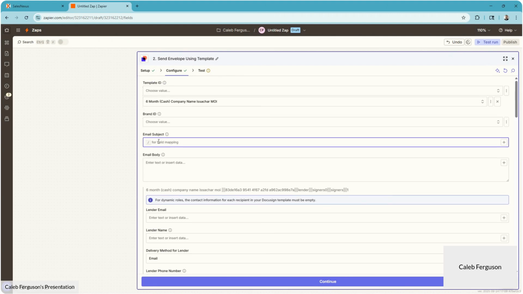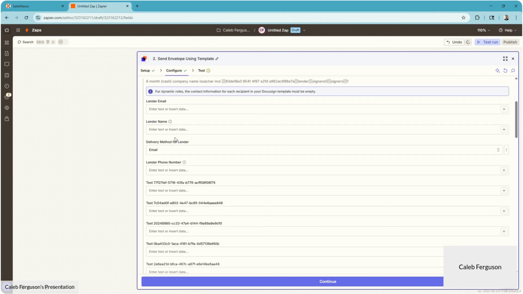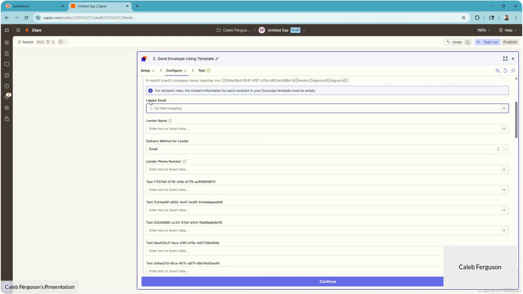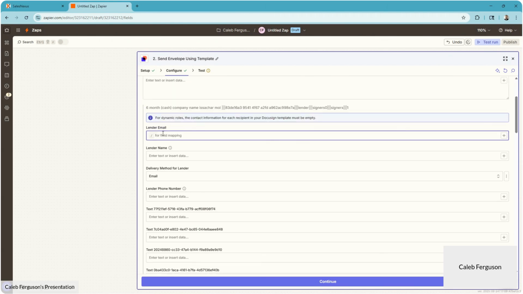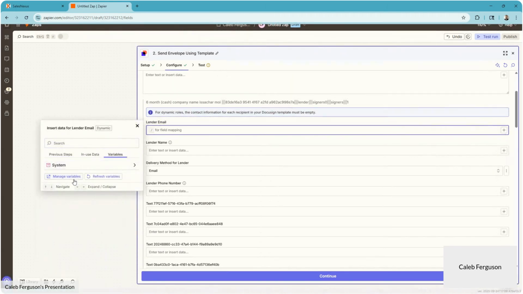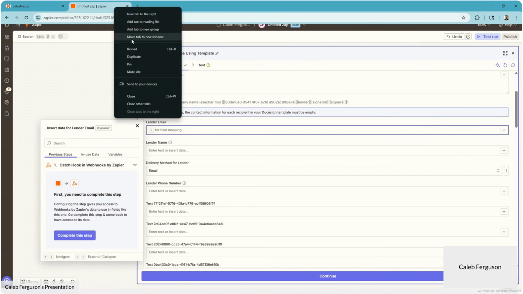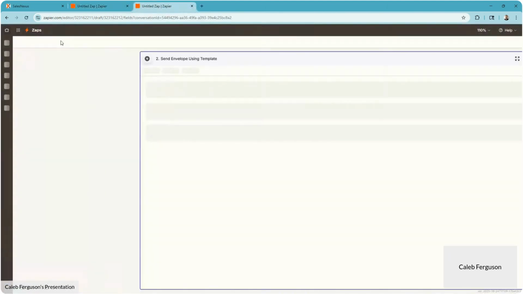With DocuSign, it sends an email to the customer, so you're able to put in the email subject and email body. But as you can see, here are the fields that are actually within the DocuSign template that I can now insert my variable data that I receive from the catch hook into. So I really should have a different page loaded up to show what that looks like.